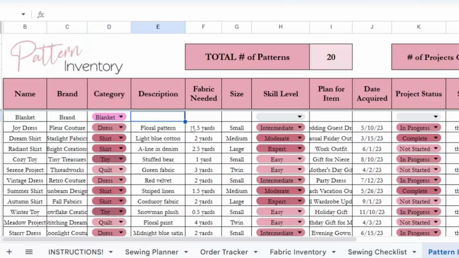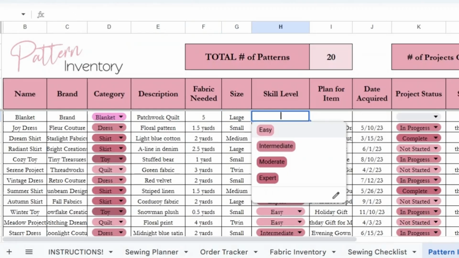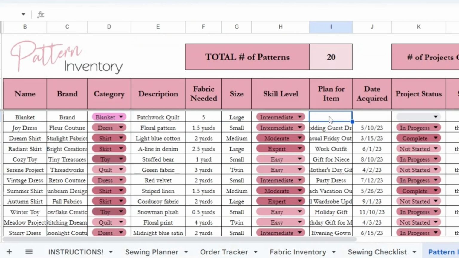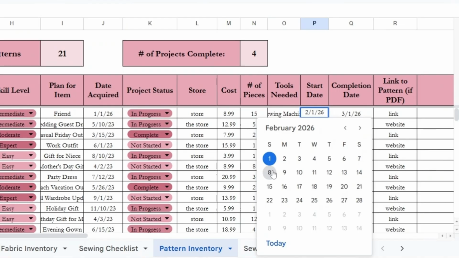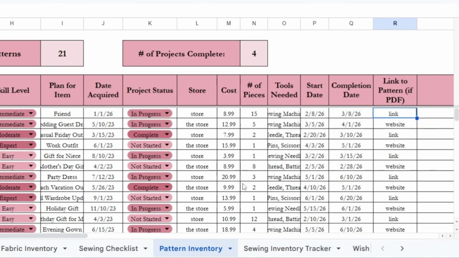The description, so this is going to be a patchwork. Fabric needed, the size, let's say this is large. The skill level, let's say it's intermediate. The plan, we're going to give this to our friend. The date that you bought the pattern. The project status, so it's in progress. What store that you bought it from. The cost. How many pieces are in that pattern. The tools needed, the start date that you started this project, and then the completion date, and if there's a link to the pattern.